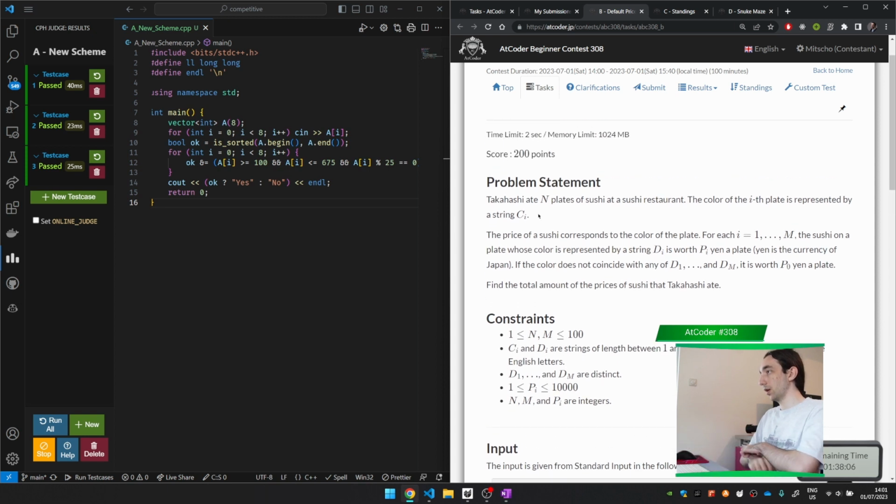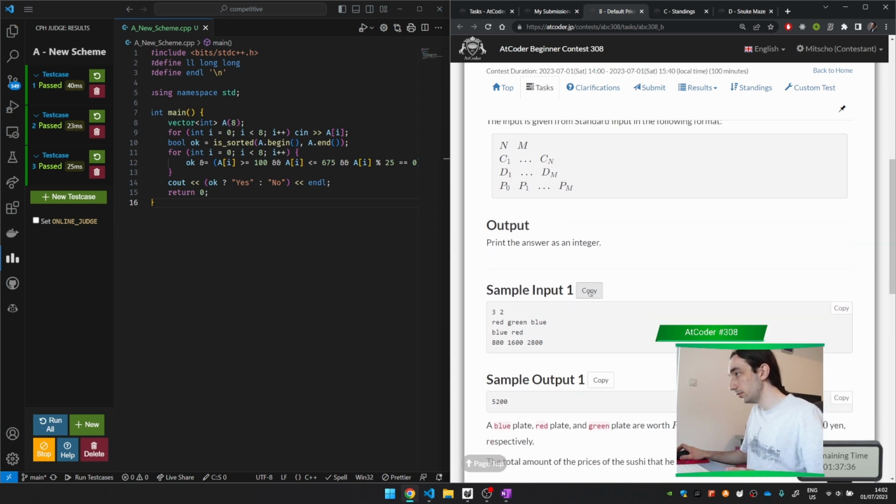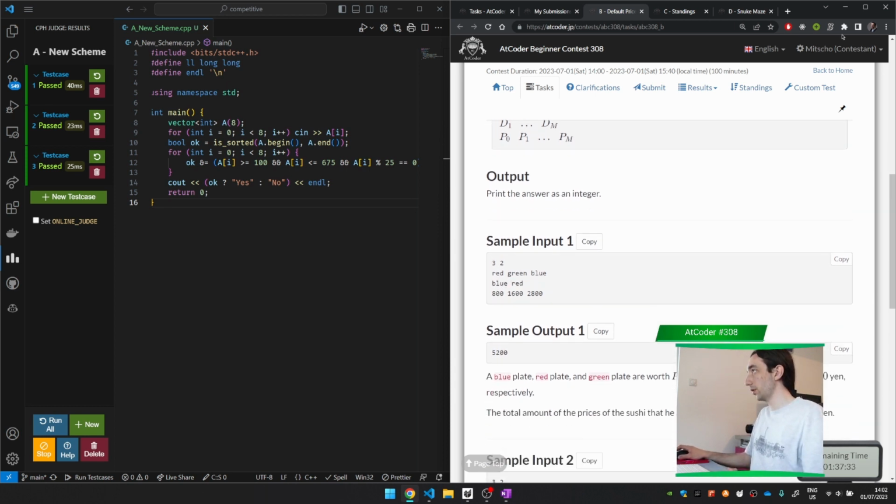Okay, B. Takashi ate N plates of sushi at a sushi restaurant. The color of the ith plate is represented by string C_i. The price of the sushi corresponds with the color of the plate. The sushi whose color is represented by a string D_i is worth P_i yen a plate. Find the total amount. All right, so for each of these colors we're going to map some price to them.